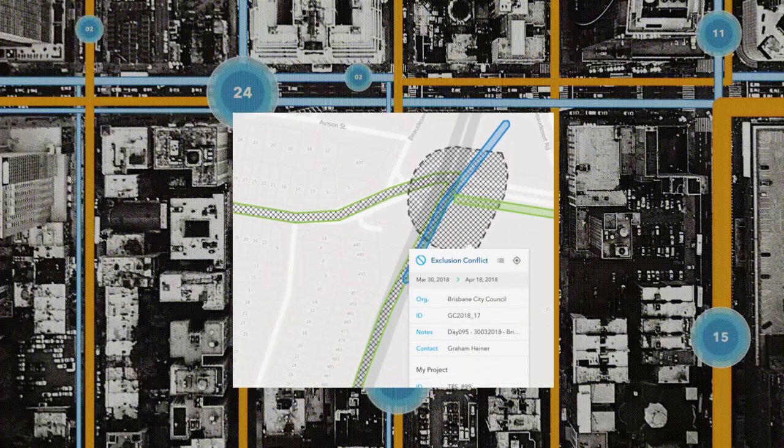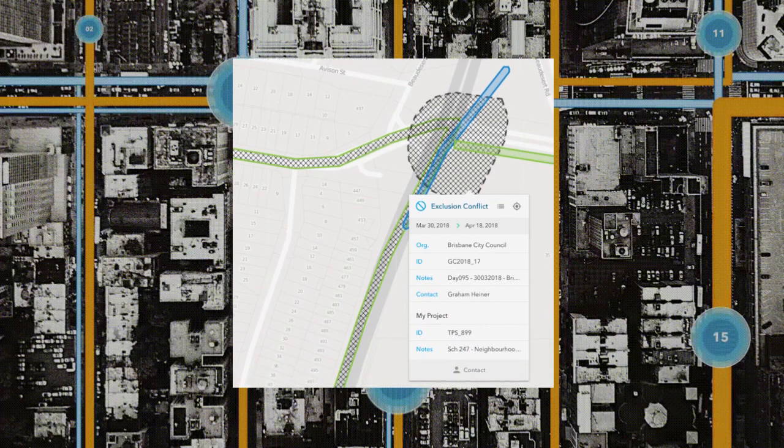And instead of an opportunity being created for exclusion zones, we get an exclusion zone conflict. This represents where there is a project and an exclusion zone in near proximity in both time and space. When there is an exclusion zone conflict, it's telling you that your project will not be able to go ahead on those dates due to the exclusion zone.